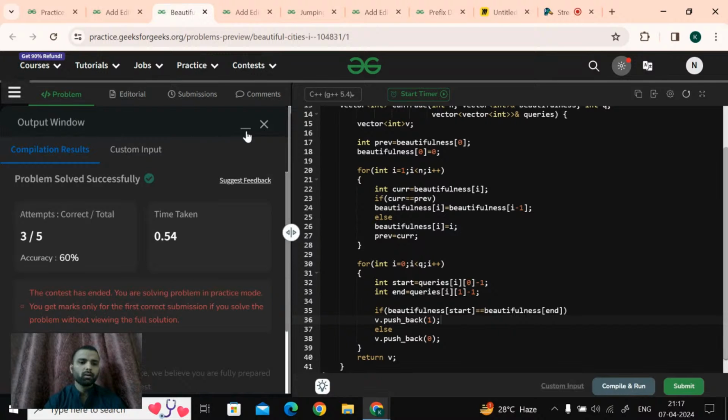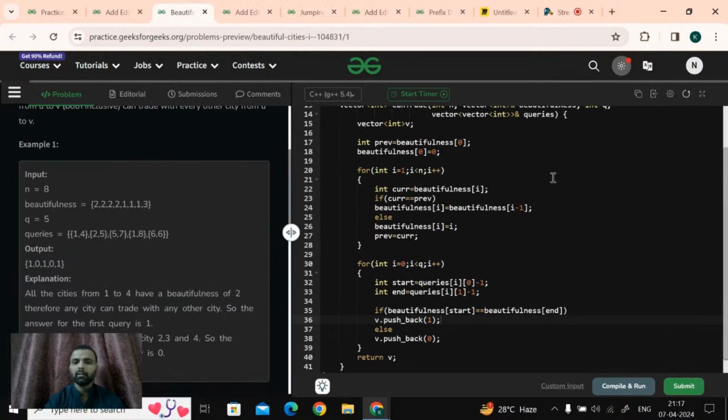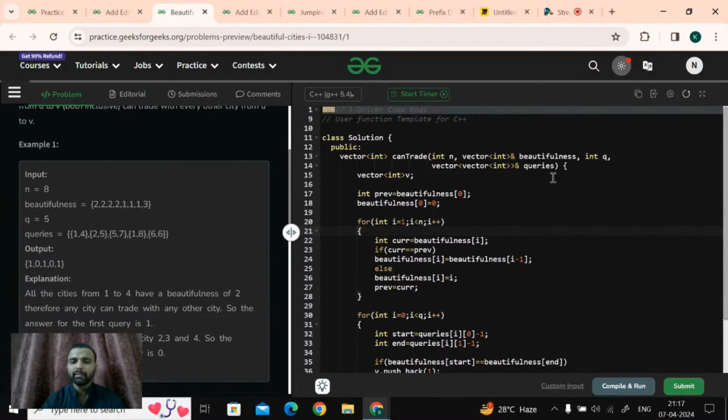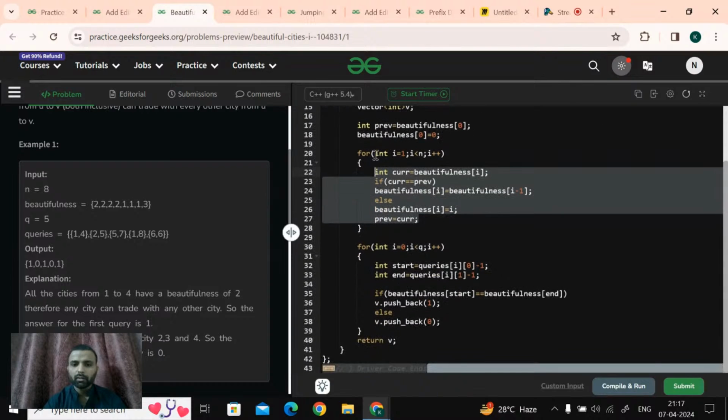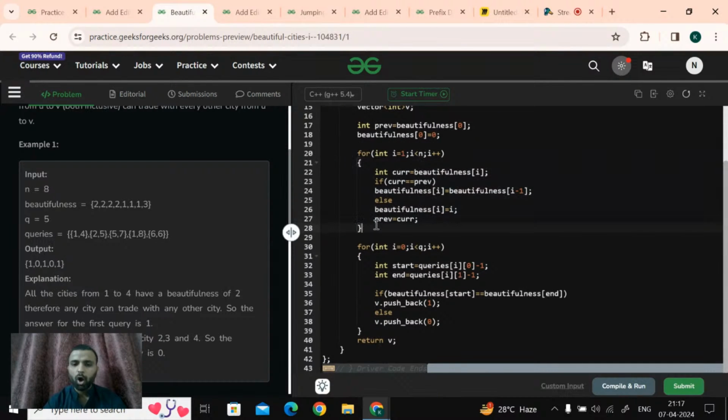Yeah, as you see, all the cases are passed, right? So what's the time complexity in this case? In the first loop, I just traverse up to n, and inside it I just compare the values. It's the constant part, so its complexity for this case is big O of n.